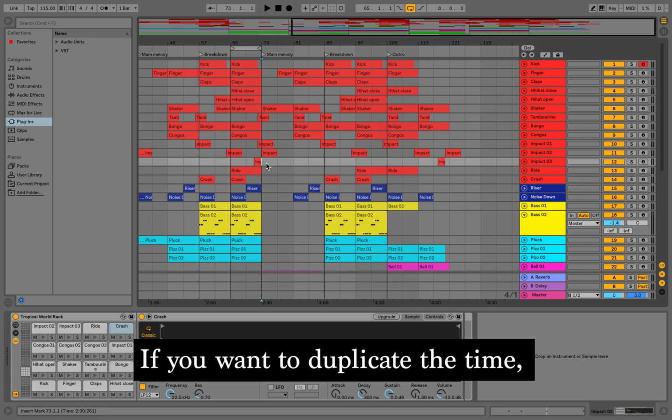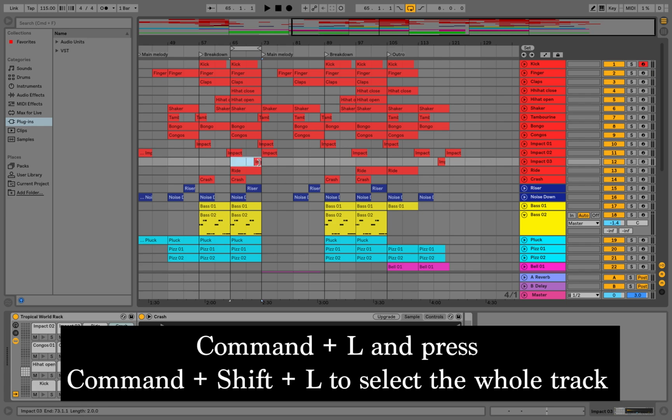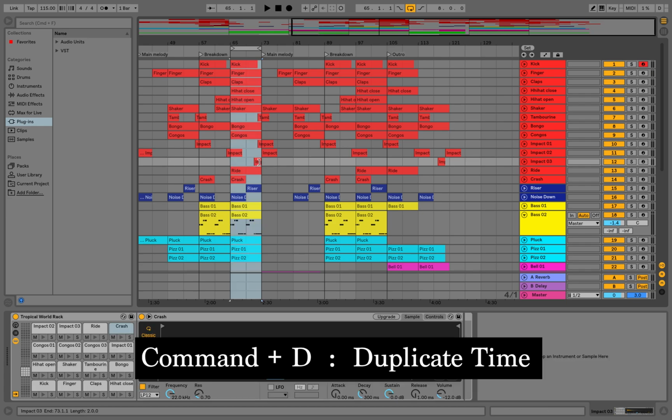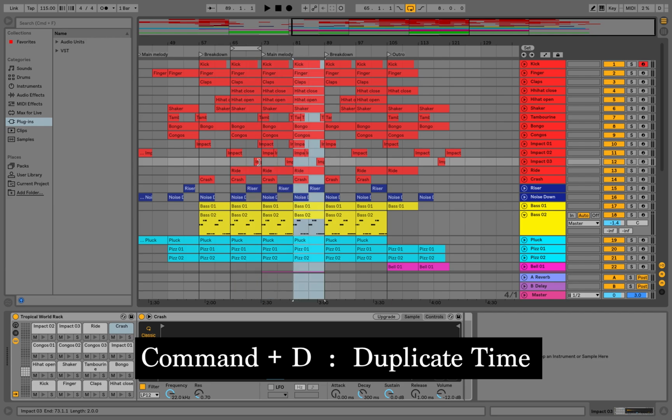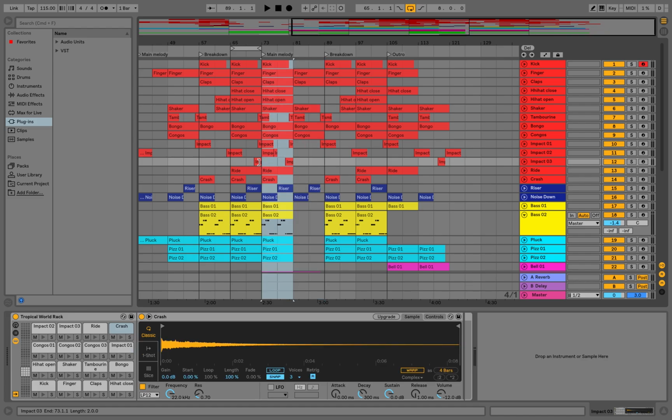And if you want to duplicate the whole measure, press Command Shift L to select the time, and press Command D. Now you see the whole measure is duplicated. Okay, I'm gonna undo this one.